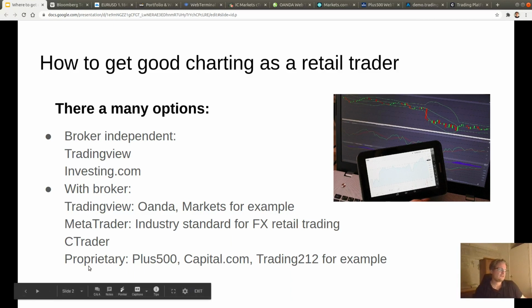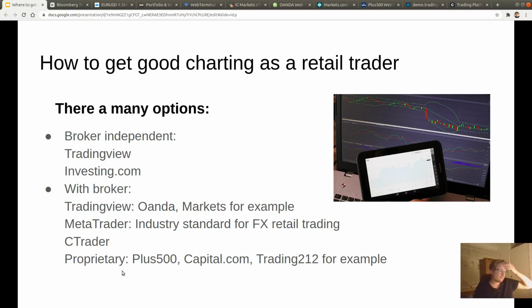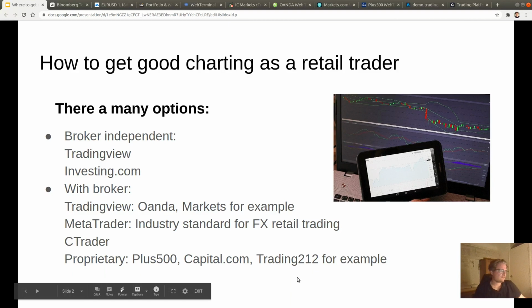And then there are also brokers that offer proprietary solutions for charting, and I'll have a look at 3 of them: Plus 500, Capital.com, and Trading 212. There are many more, but there are too many to get into, but these are the ones I'm familiar with, so I can show you.